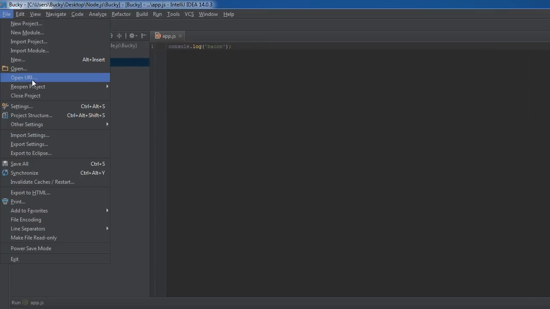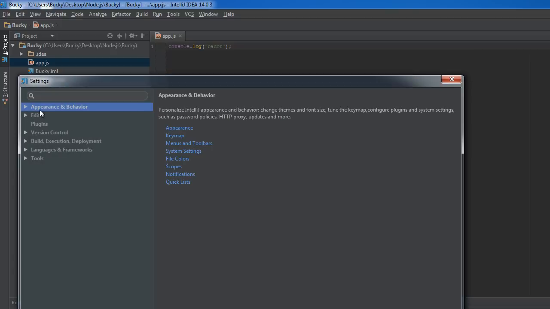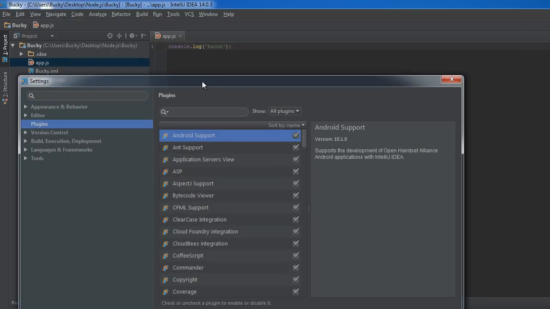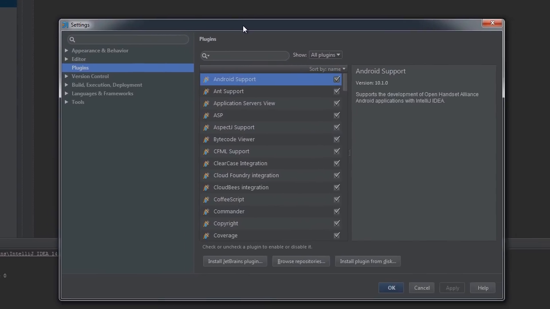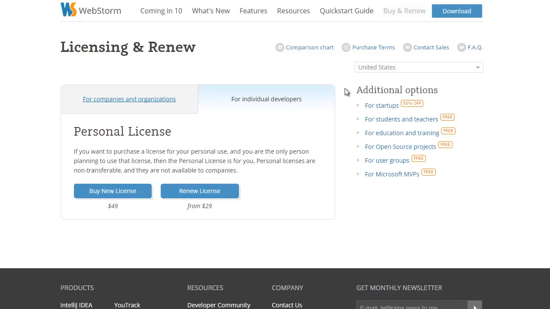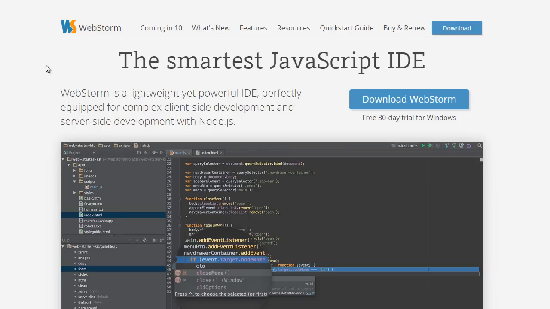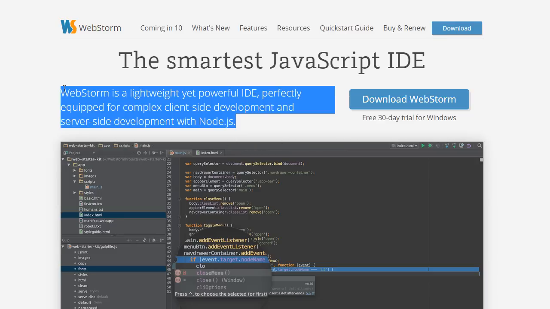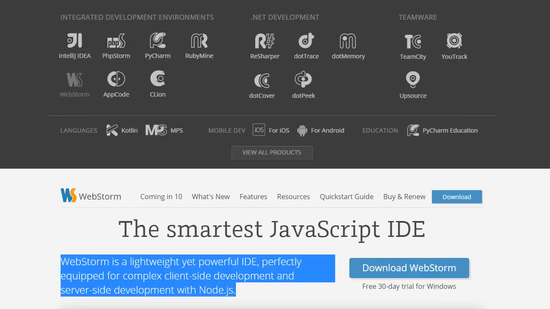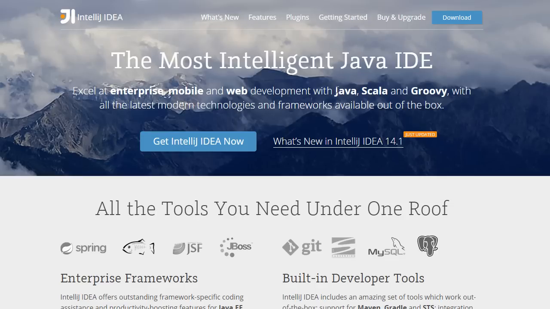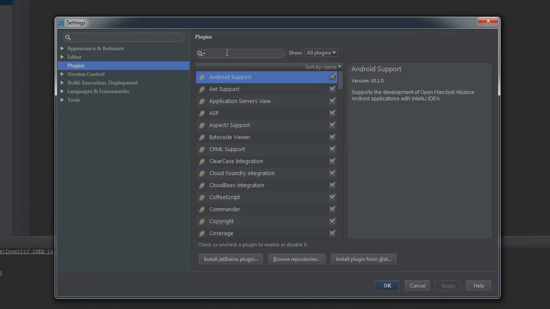You need to go to File, Settings, and first of all, you need to install the Node.js plugin. So like I said, this WebStorm right here, if I actually just click it, it's already set up for Node.js. However, if you have, I don't know, another product like IntelliJ, this is mostly, as you can see, for Java. However, you can tweak it to pretty much use with Node.js. So this is how you do that.